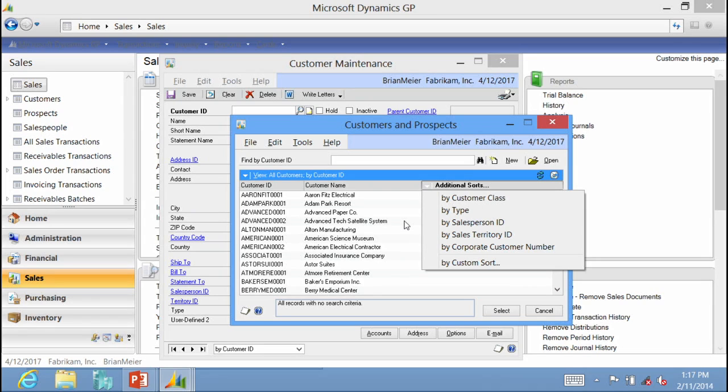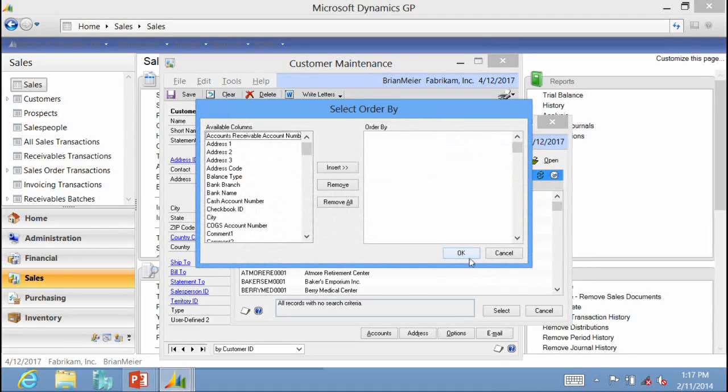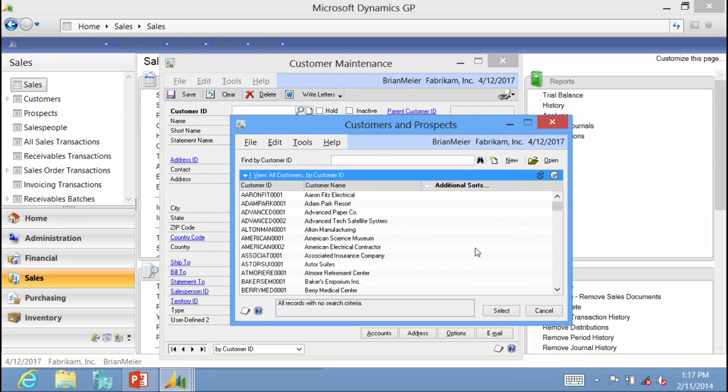So in this case, the additional sorts in the window, you can see I can do by class, by type, by sales territory, by salesperson, even by a corporate customer number. So I've got some additional sorts available there, and then even by custom sorts if I want to, and I can go ahead and create those in a different window. So lots of different options to go ahead and select a customer.